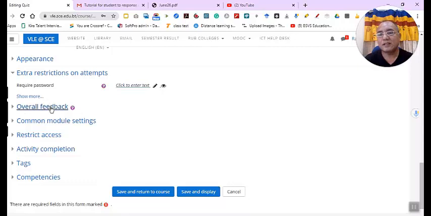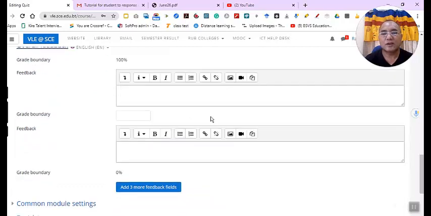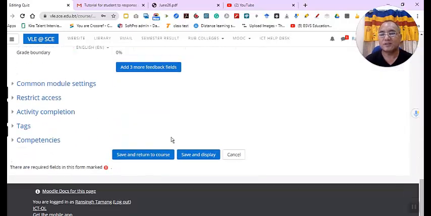And of course, there is certain feedback that you can give, overall feedback. If somebody attempts, well, after the assessment it will be reflected. If somebody gets 100, excellent. If someone gets a 0, that's very bad. Of that type you can do it, but this is not necessary.